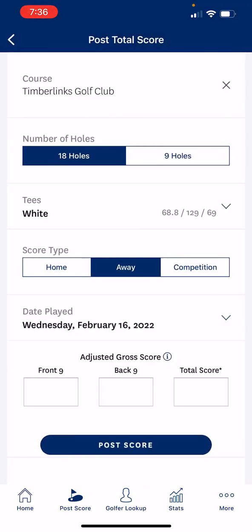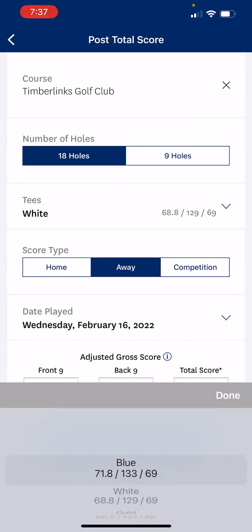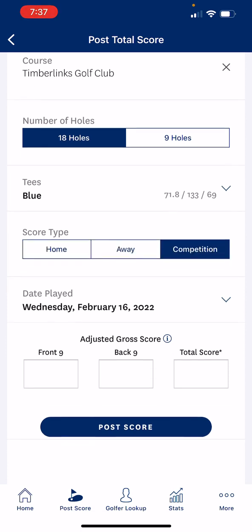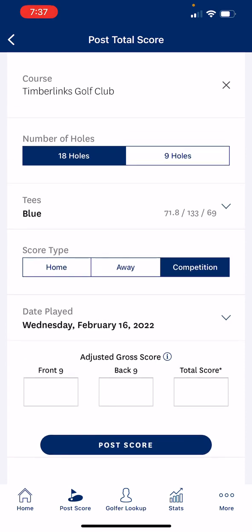Or you can just do total score, and then you'd select all of these. Did you play 18 or 9 holes? What tees did you play? I always play the back tees, especially at my home course. Is it your home course? Is it an away, or was it a competition? What date did you play? All right, what is your front 9, back 9 total score?